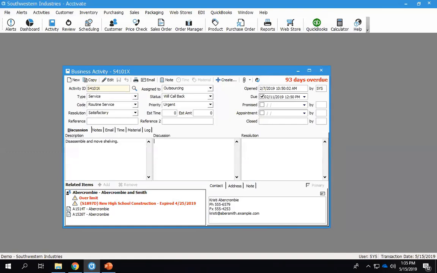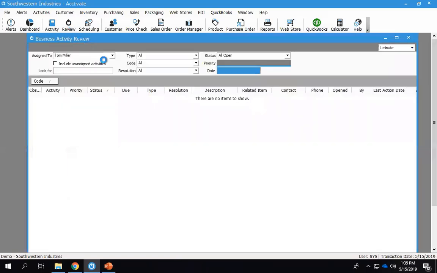And then we have a good question here about some of the functionalities on due dates and how you see the ones for the review.